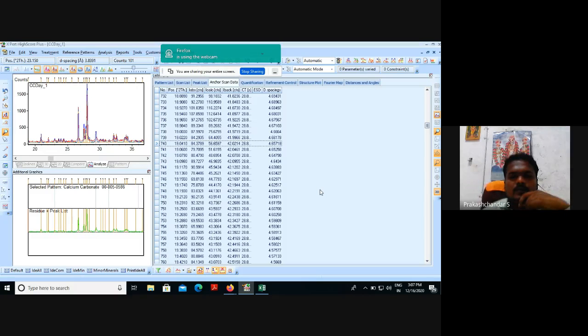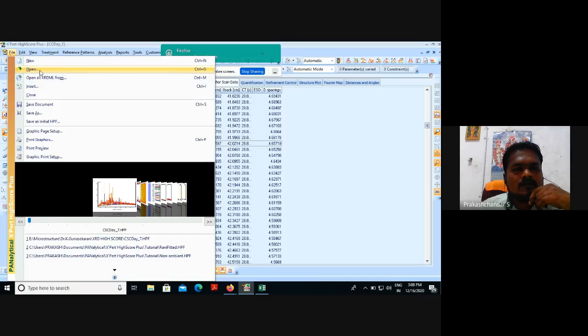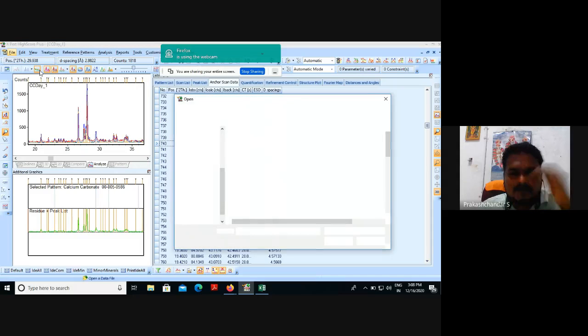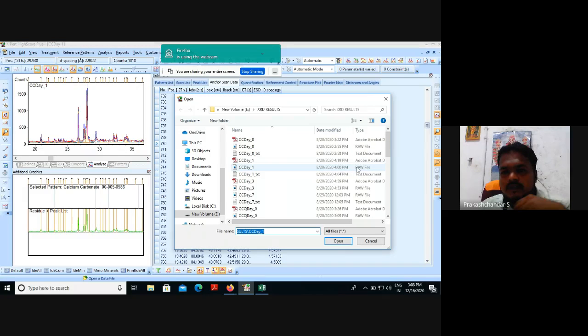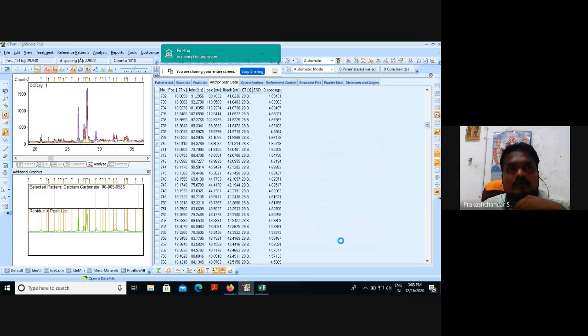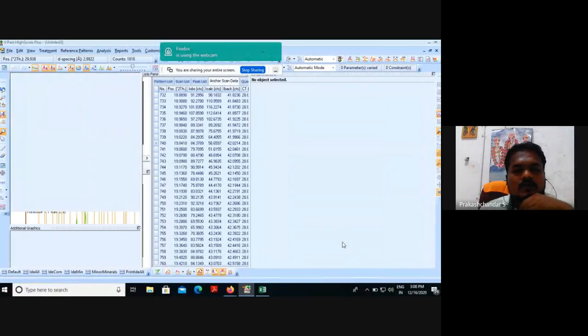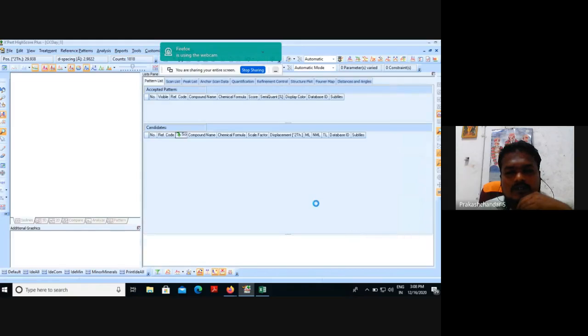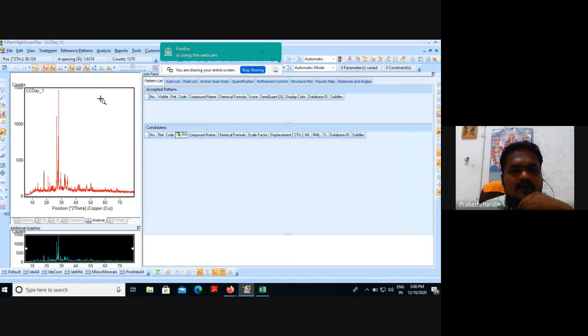So today we are going to discuss how to plot XRD graphs from the XRD data. Go to File, Open some files. You can choose any raw format files. Based upon that raw file, some graphs will be plotted here. Now, before plotting the graph, you have to make some settings.